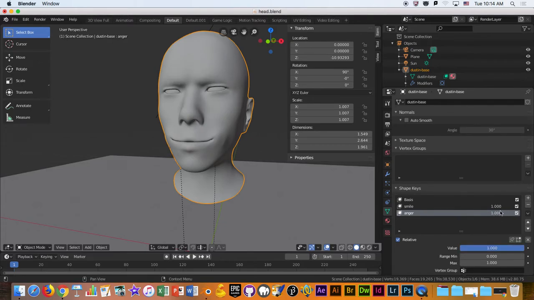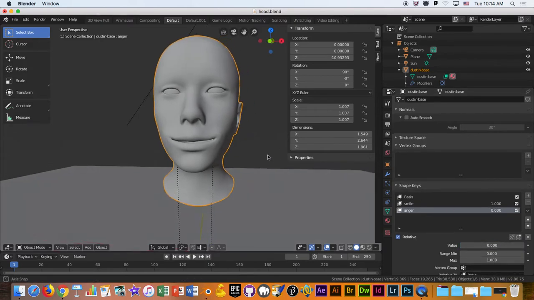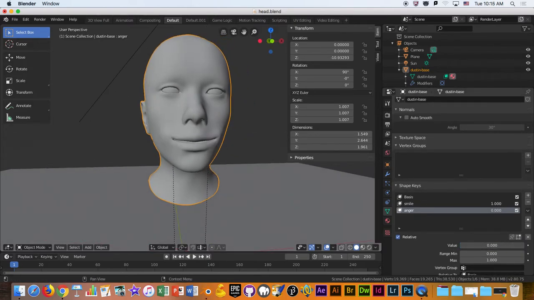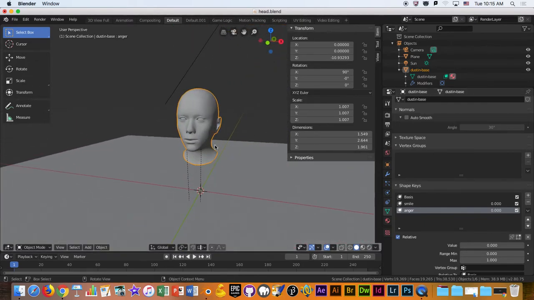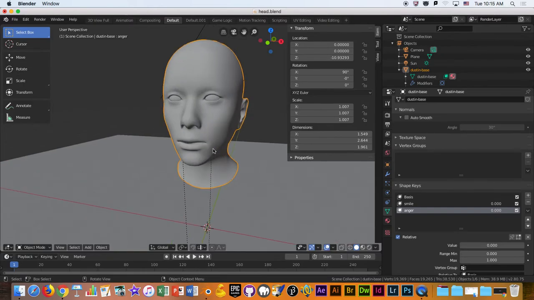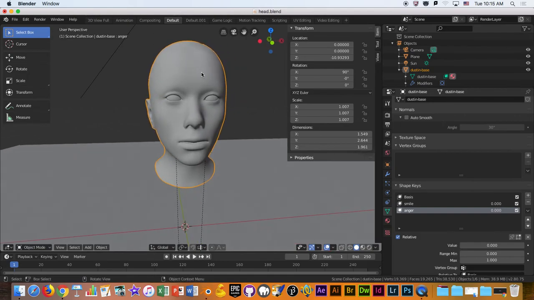Smile and anger. It's fun, right? Anyways, that's one of the ways in which you use shape keys with human heads. Anyways, that's the demo. I'm going to stop and upload this, and let's do lab time.